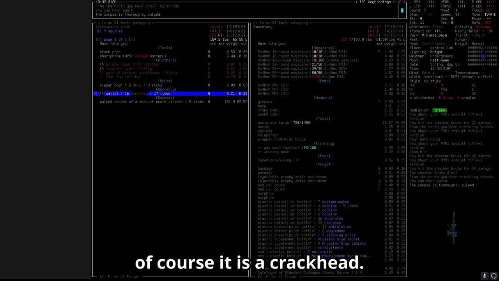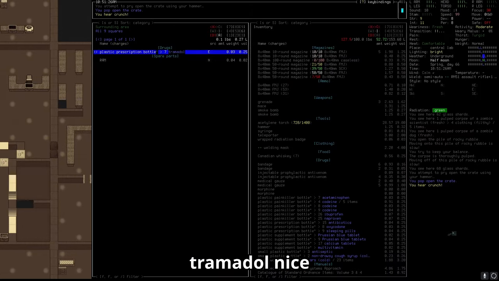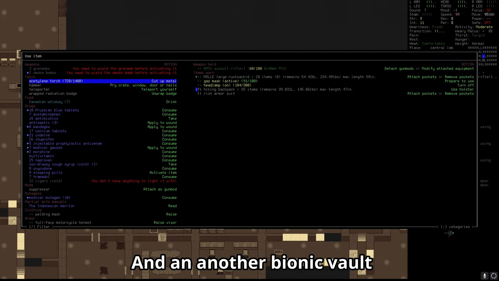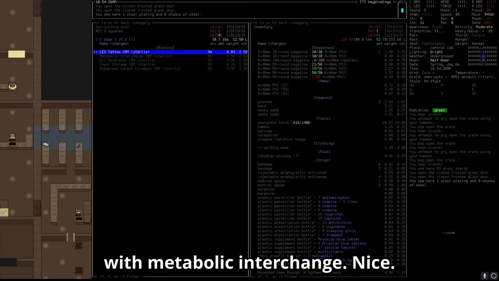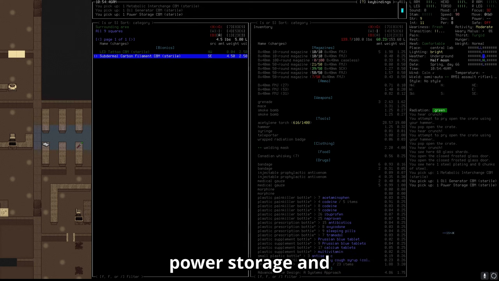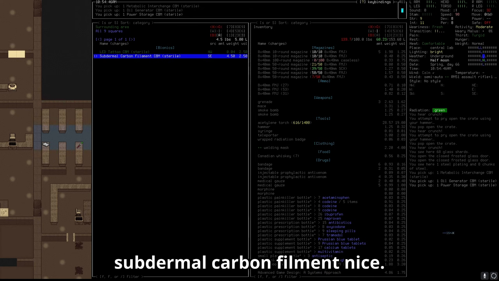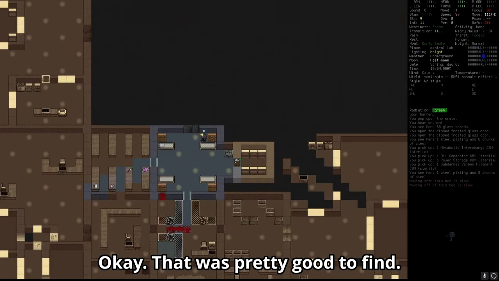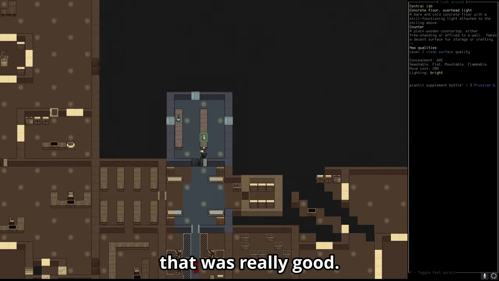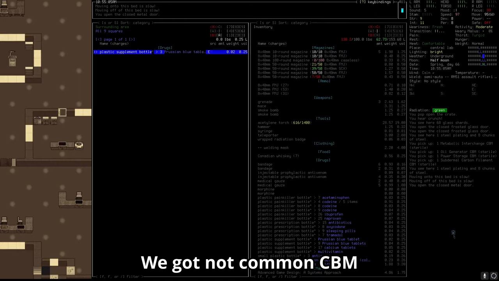Of course, it is a crackhead. Tramadol, nice. And another bionic vault. With metabolic interchange, nice. Oil generator, power storage and subdermal carbon filament, nice. Okay, that was pretty good to find. In fact, that was really good. We got a not common CBM.